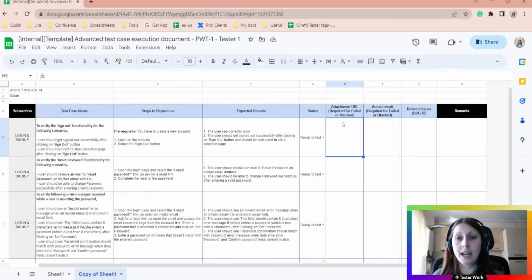After that, we have attachment URL, which is required for failed or blocked test cases. Actual results, also required for failed or blocked test cases. Related issues or bug IDs for any bugs that were reported with regard to this test case, and remarks.